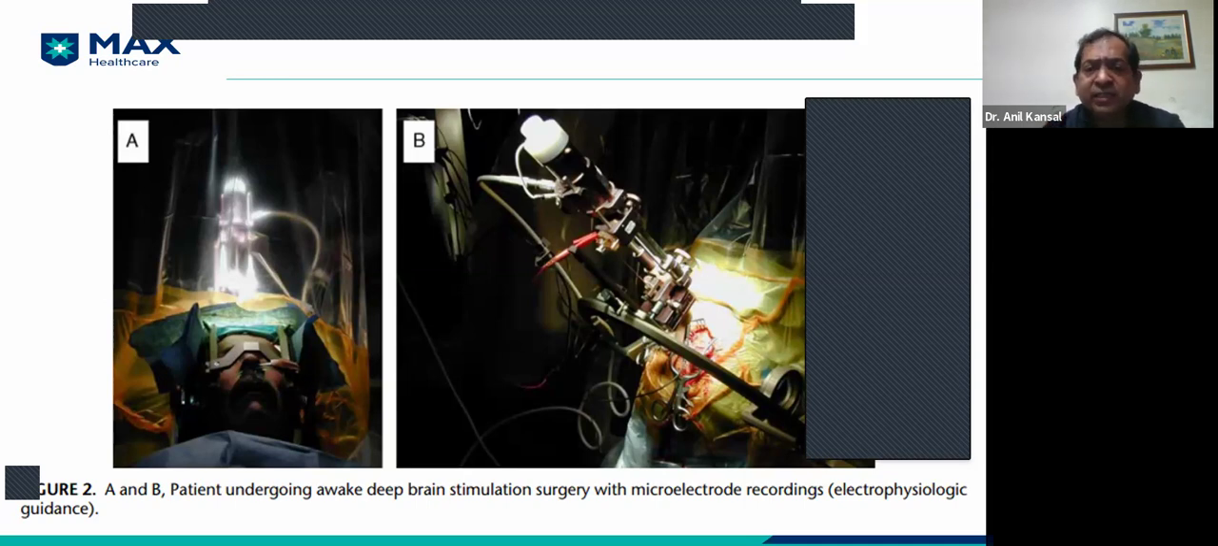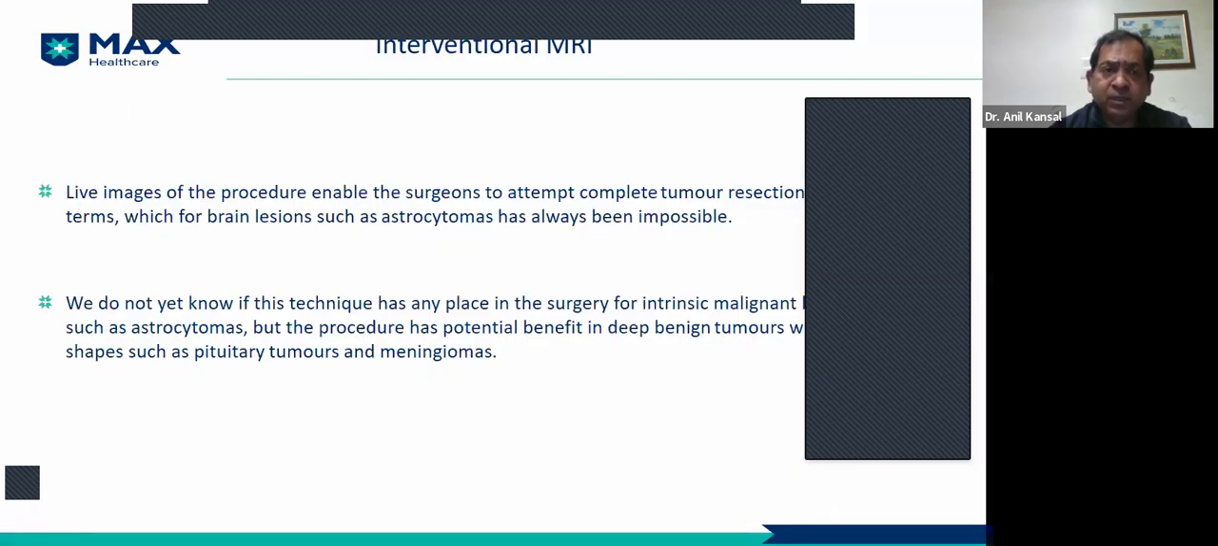By this localizing, we can ask the patient to do movements, so we can see whether this electrode is properly placed and helping the movements. So by this we can do it.